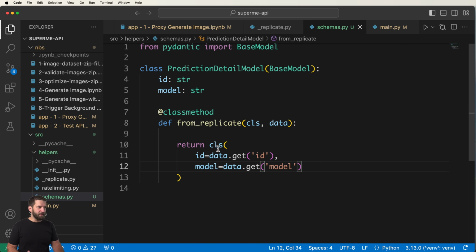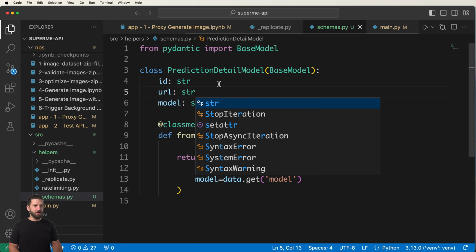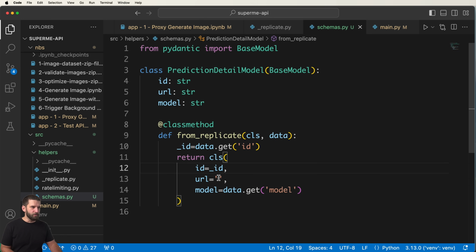Now, the reason I'm doing this now is because I also want to bring in a URL, which is going to be a string in here. So we grab the URL, and of course, if you remember, it's based off of the ID itself. So we can actually bring the ID up a little bit, and we'll just go ahead and call it _id so it doesn't conflict with the reserved keyword. But then we can actually do our URL and say predictions/ that URL. Great. So far, so good.